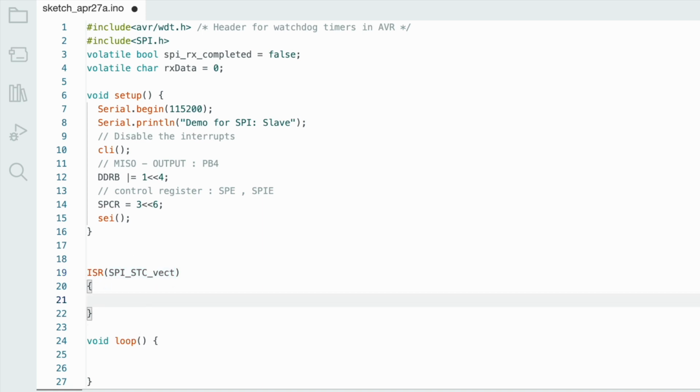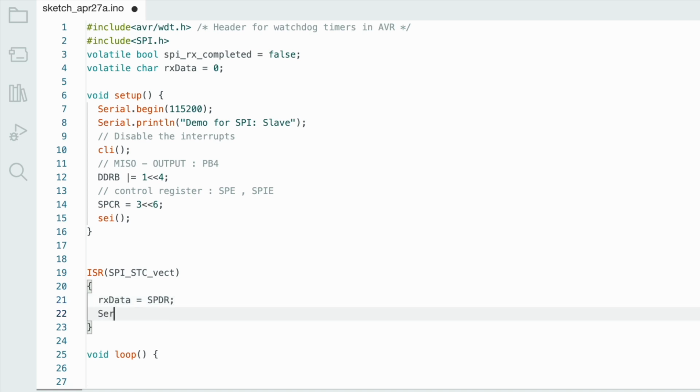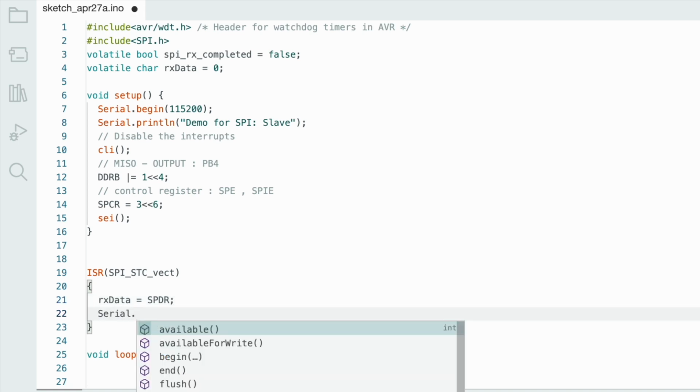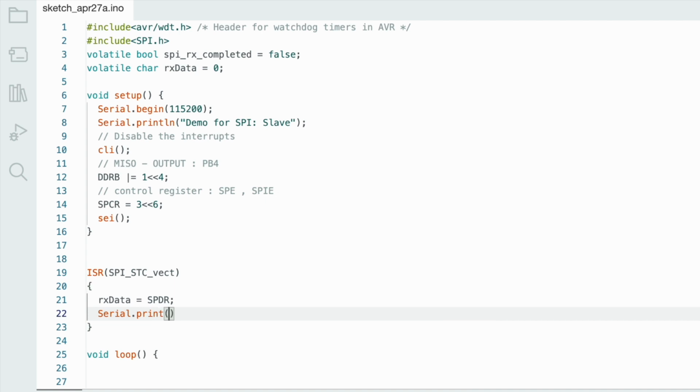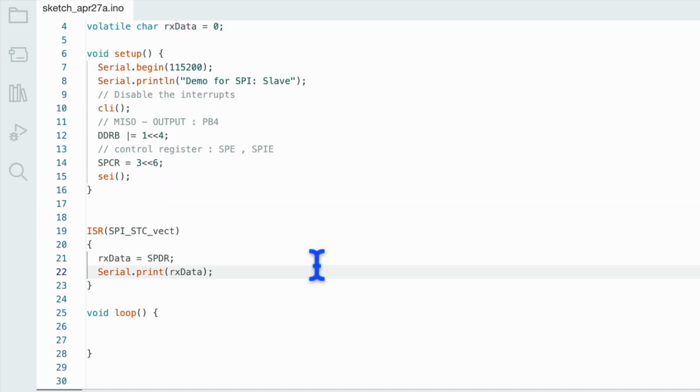executed. So here I am simply reading the data: RX data equals to SPDR, the SPI data register, I am reading, and I'll simply print this data with Serial.print. I'm just transferring the RX data over the UART. So this is done, right? Let me compile it. Okay, now let's download and see whether it's working or not.